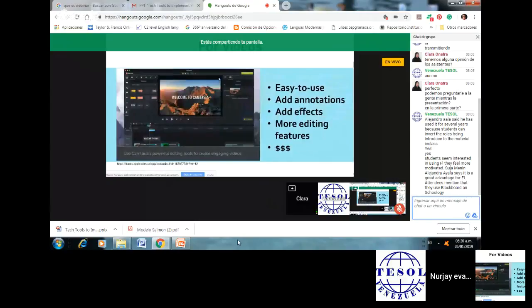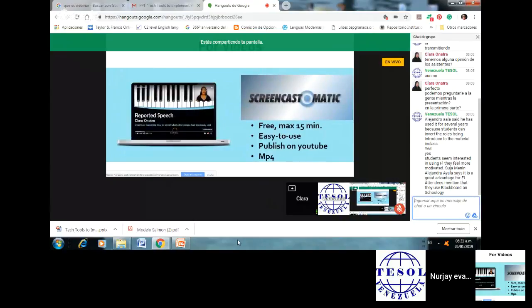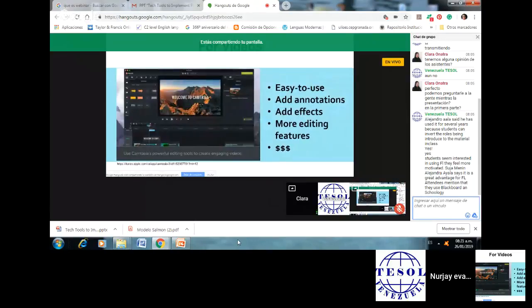Another great tool is Camtasia. It's easy to use. You can add annotations and effects. Of course, it has more editing features, but it implies some money. At this moment, it's like $200 every 6 months or something like that. So it depends, because I know that it might be difficult for us. That's why I prefer Screencast-O-Matic. But if you are more into this and you would like to explore it more, why not?